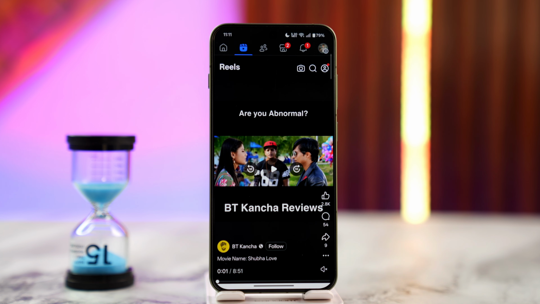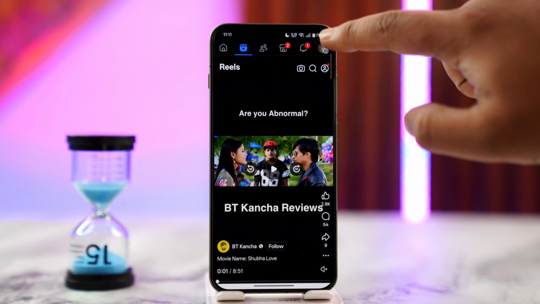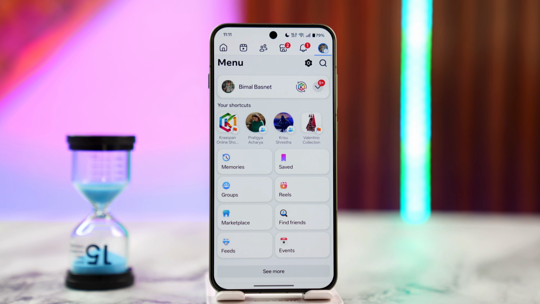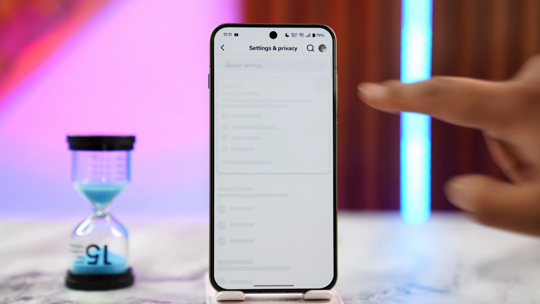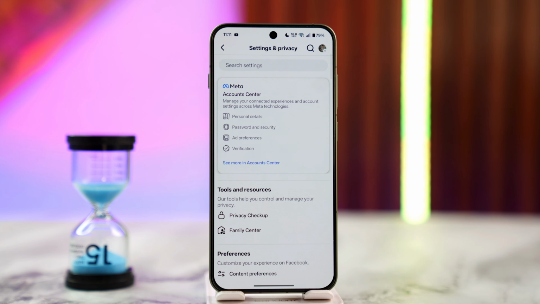Now if you're not seeing this, it means Facebook might have removed it automatically because you have not been using it recently. To get this video or Facebook watch icon back to your navigation bar, what you want to do is go to your menu icon from the top right hand side first. Now once you're here on the menu option, tap on this gear icon, which is a settings icon that will take you to settings and privacy.